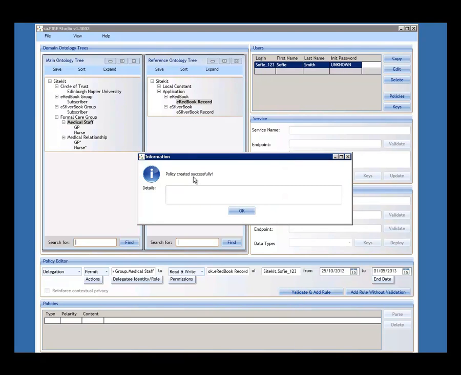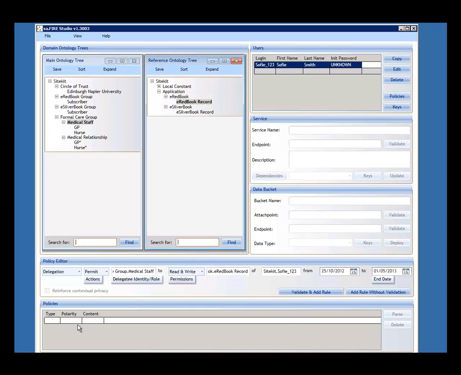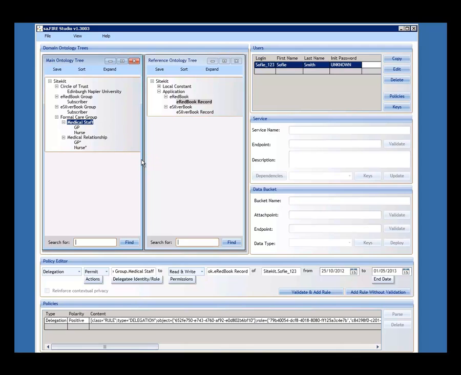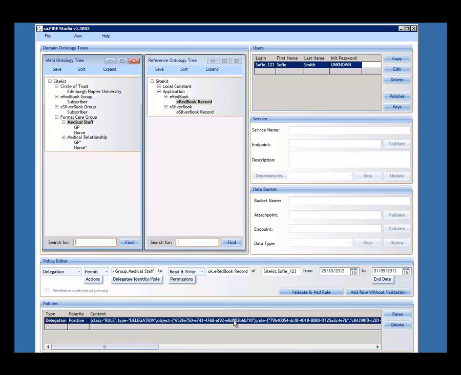Okay, policy created successfully. We don't see anything here in this form because we have to actually retrieve this policy. It was created under this group. So let's right-click on this group and get policy details. And we have one delegation policy created previously. And you can see that this policy is not understandable because it is pseudonymized.